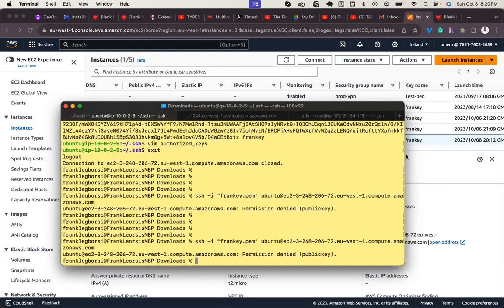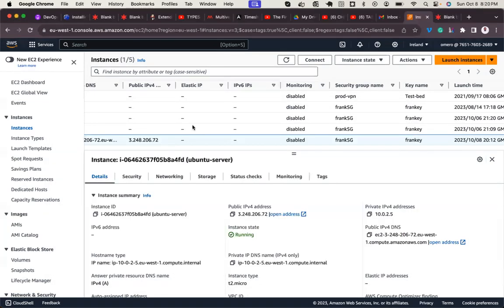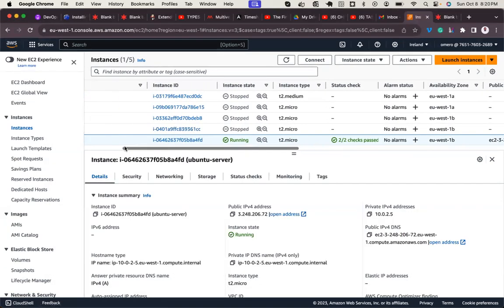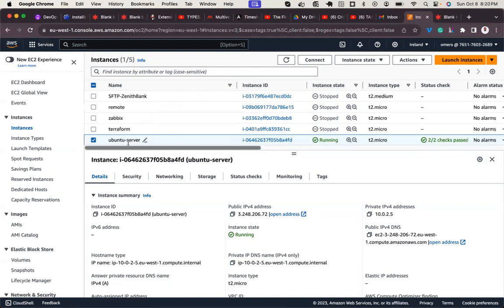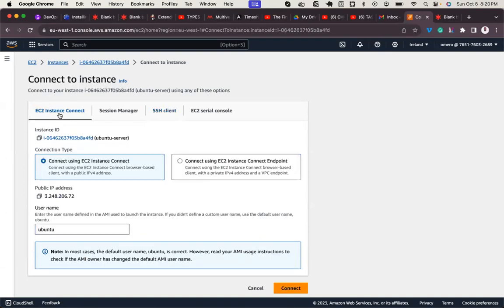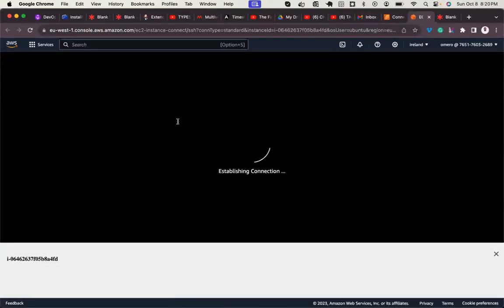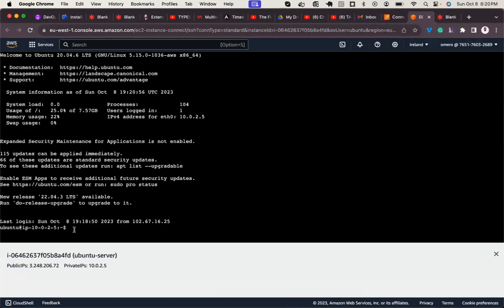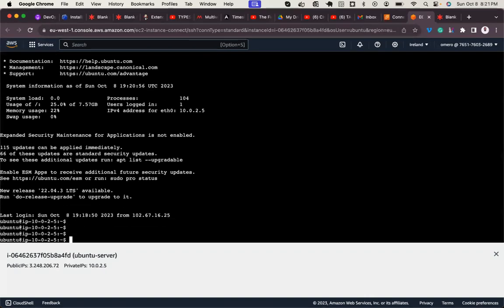So now let's override what I just did. To override what I did, guys, watch. I'll come to Connect. Then I'll go to EC2 Instance Connect. I'll click on Connect. So let me see if I can override that. Yes. Now I'm connected to that EC2 instance within AWS.